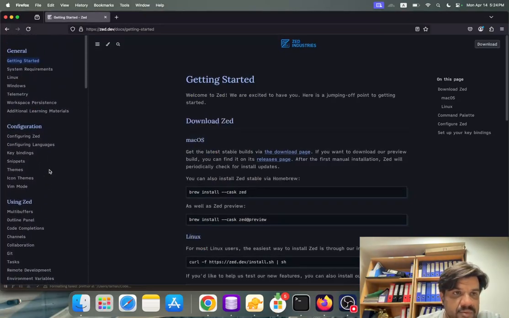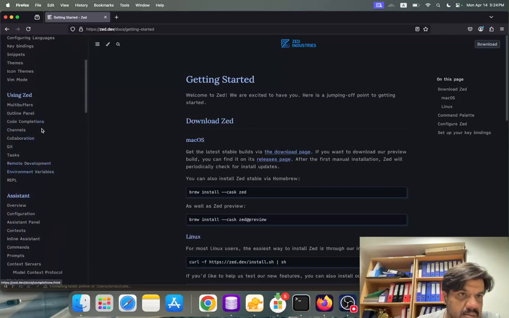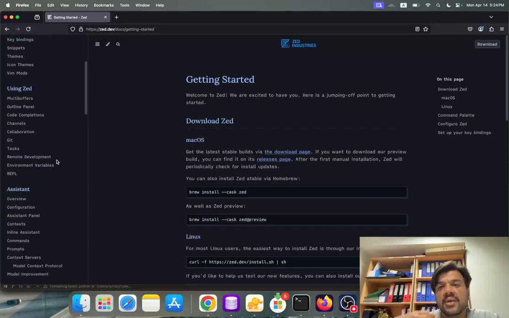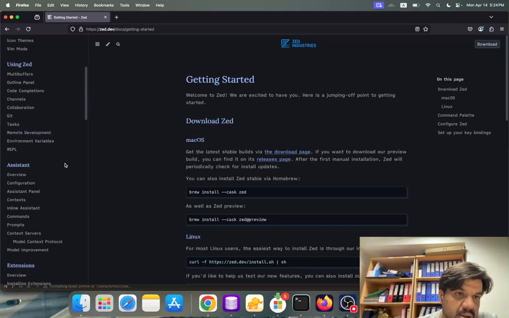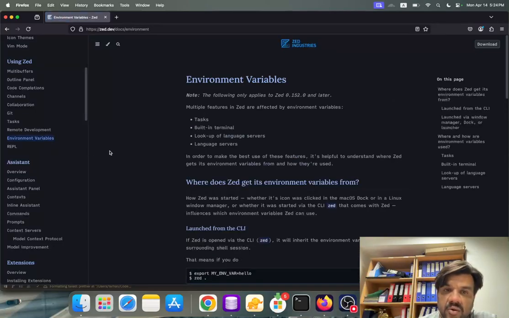It has a ton of things, like we have covered multi buffers, code completions, channels, git, tasks, and remote development. In remote development, you can access any server via SSH, and from your local ZED editor, you can make changes in the live server code. That is for remote development. You can change the environment variables as per your requirements for tasks, for built-in terminals, etc.